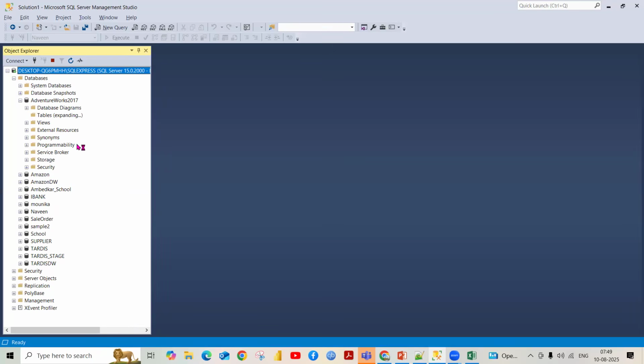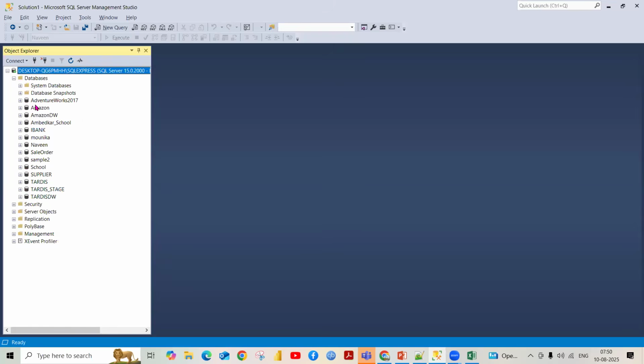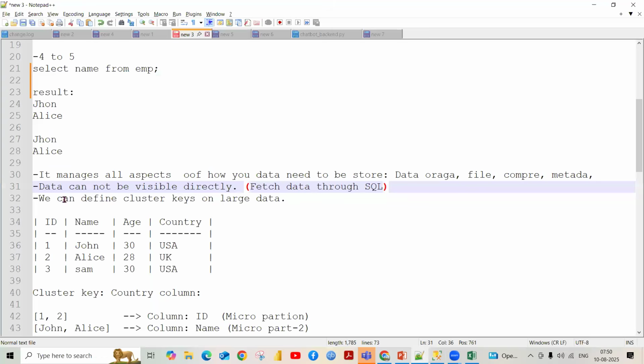Obviously, data cannot be directly shown to any user. Otherwise that will cause security issues in real time. If you are working in real time, that will be a big problem, right? The data cannot be shown directly. Once you fetch the data, if you are a user who is allowed to connect and retrieve the data, only then can you see it. So that's what the database storage layer will do.